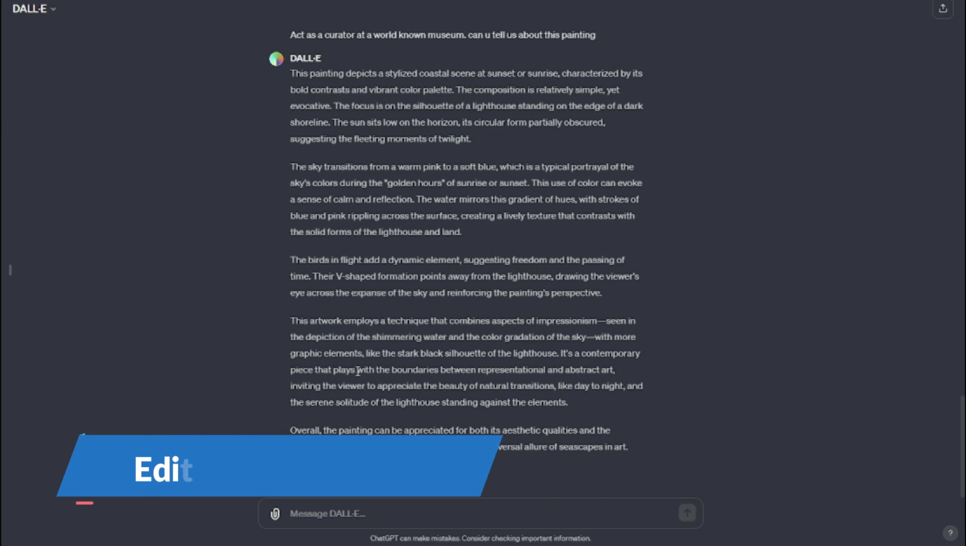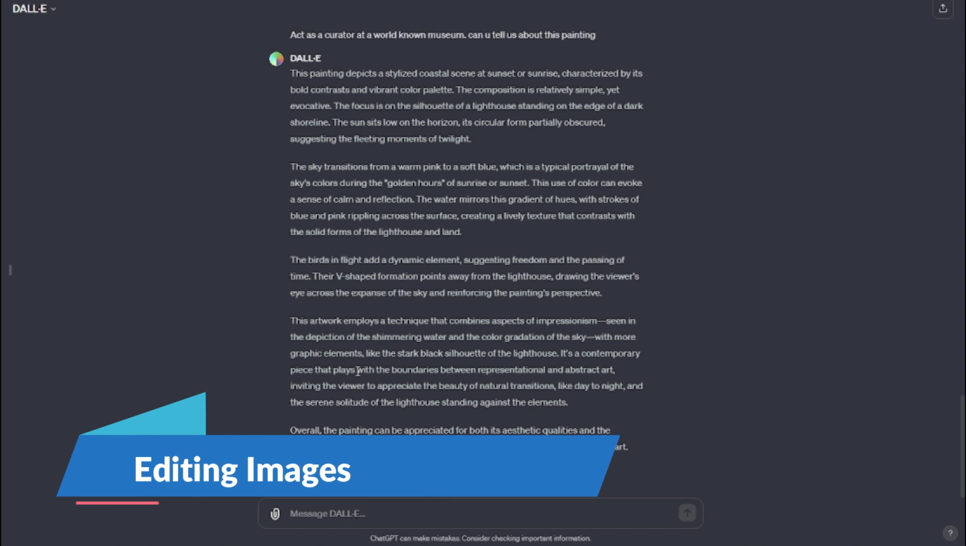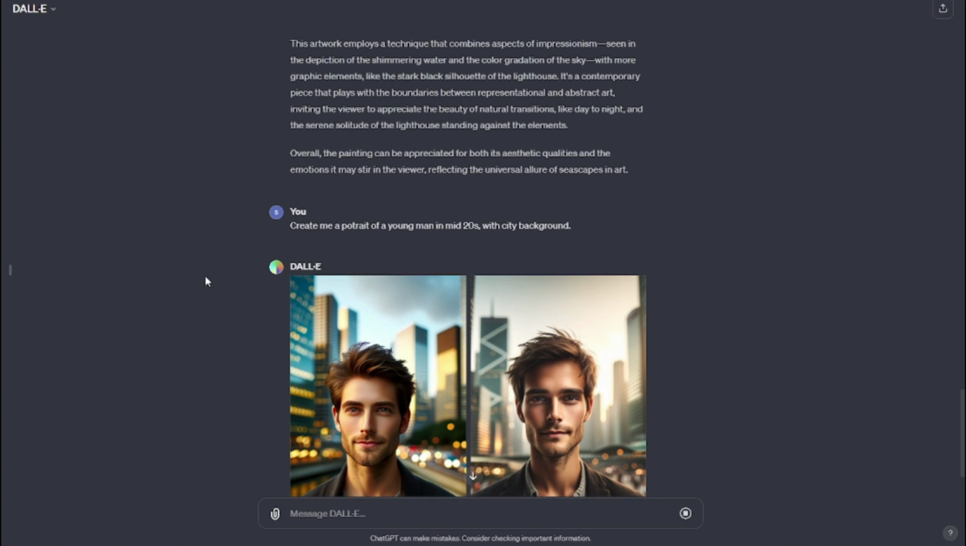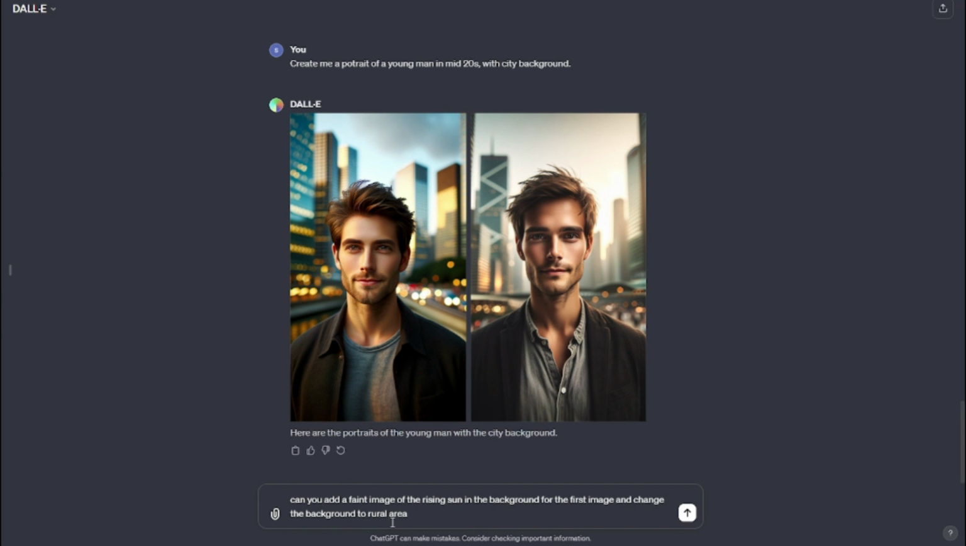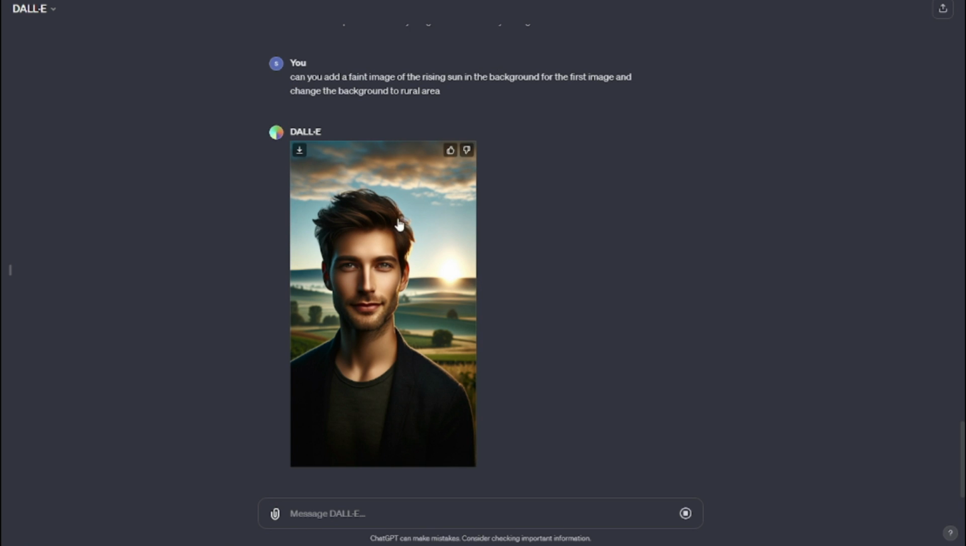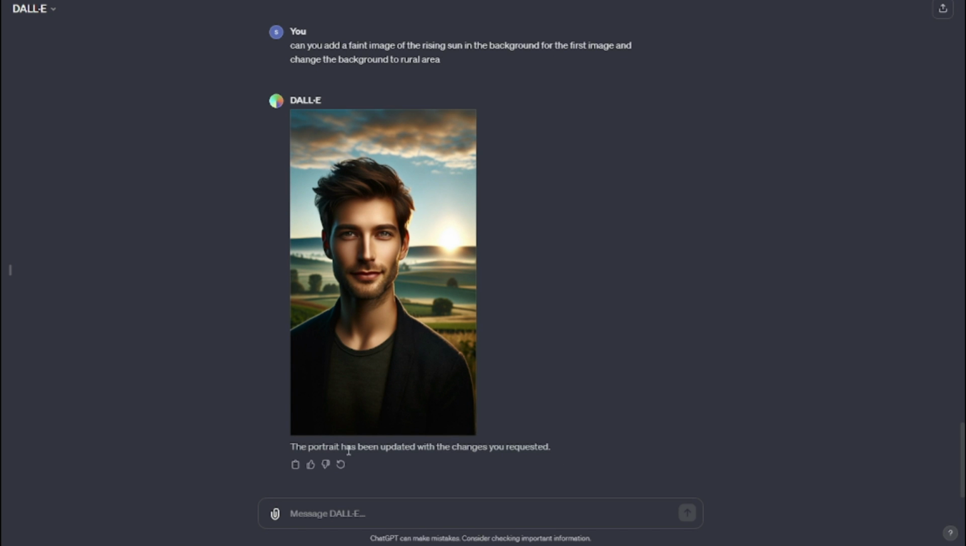All right, so the next feature that we're going to talk about in DALL-E 3 is editing images with DALL-E 3. So you got your image, but it's not perfect yet. Don't worry, because DALL-E 3 also allows for post-generation editing. So let me show you how you can tweak colors, adjust elements, and transform your images into pure masterpieces.